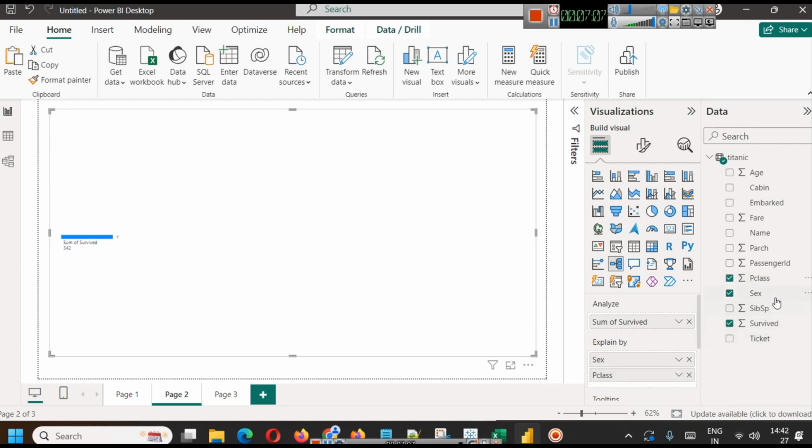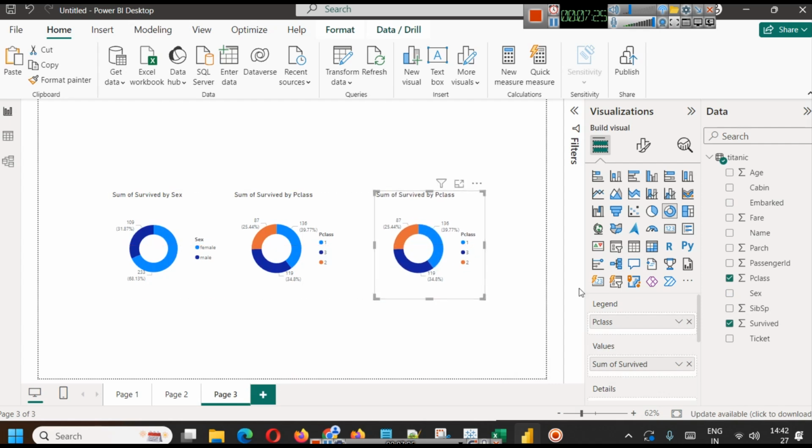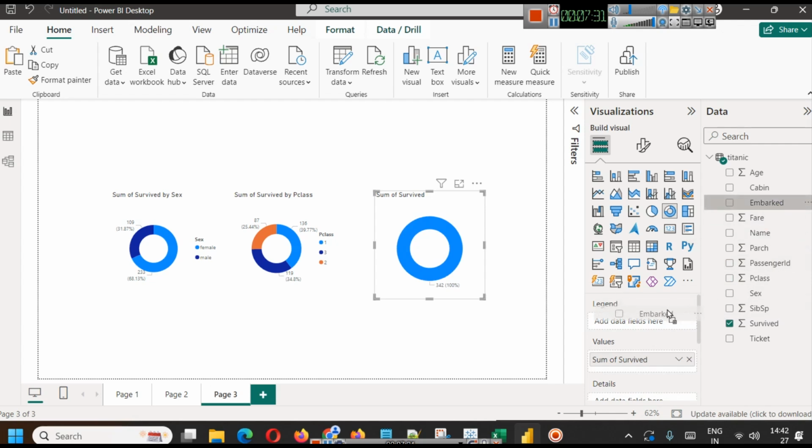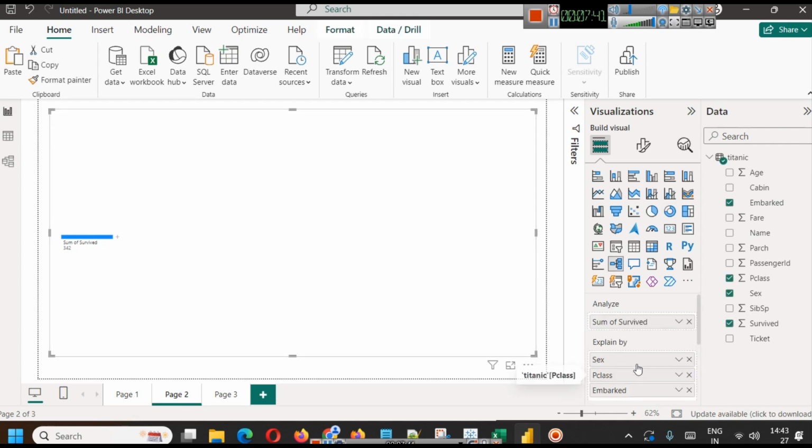Okay, and then after bringing passenger class, we can bring the third column, that is embarked, that is their embarked station code, which is S, C or Q. Okay, so you can simply create another copy of this, and you can see the survival ratio on the basis of three embarked towns. And this is because most of the passengers were traveling from this town only, so that's why this ratio is there. So now we have analyze and explain by.